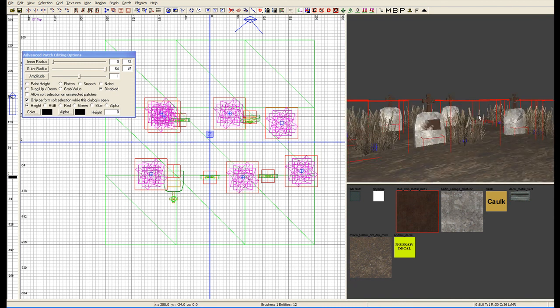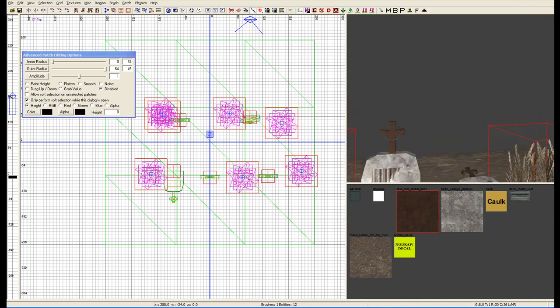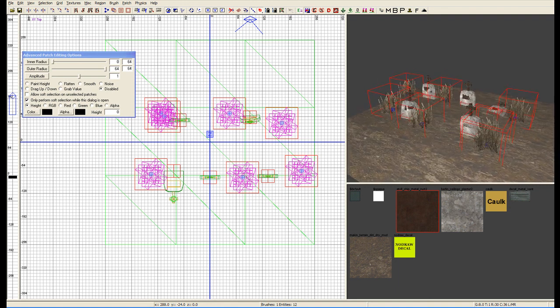As you can see, the level starts to develop very quickly with the models that Treyarch provided. And I hope you guys have fun stamping.